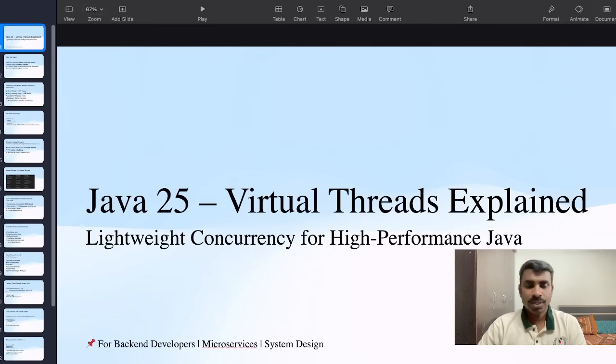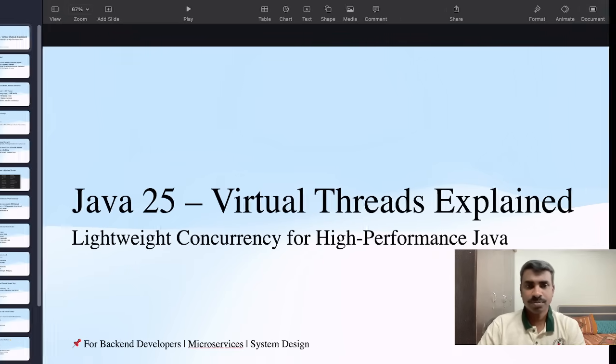Hi everyone. Today I am going to explain about virtual threads. This is a new feature in Java. I'm going to cover this particular topic in detail here. First I'm going to show a demo so that you can understand how important virtual threads are.